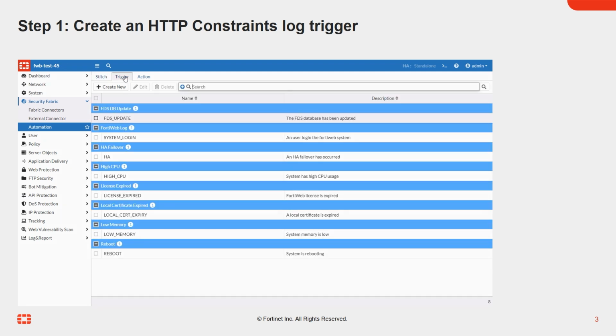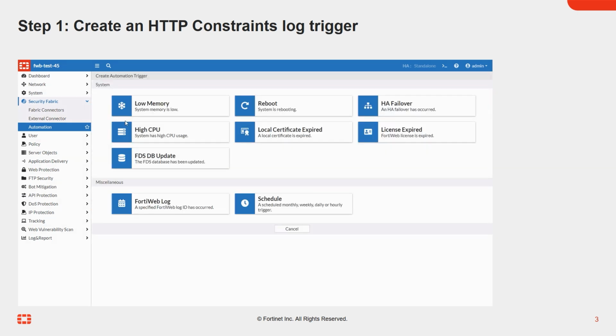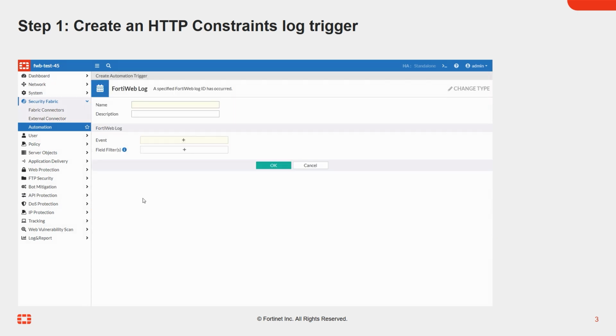Step 1 is to create an HTTP constraint log trigger. Navigate to Security Fabric Automation and create a new automation trigger. Enter a name, select the FortiWeb event log, and set the filters.